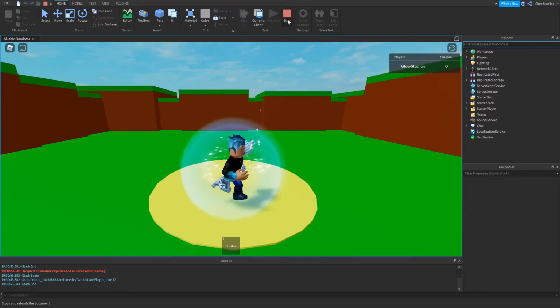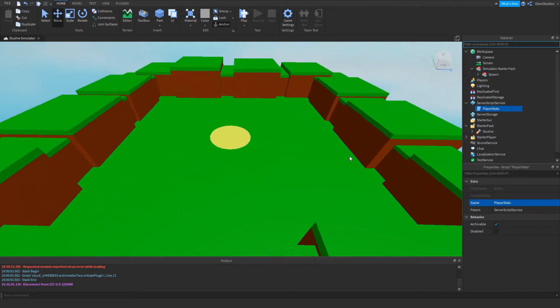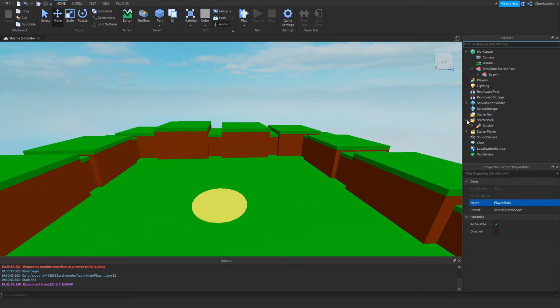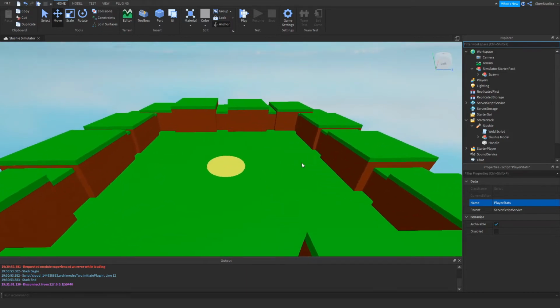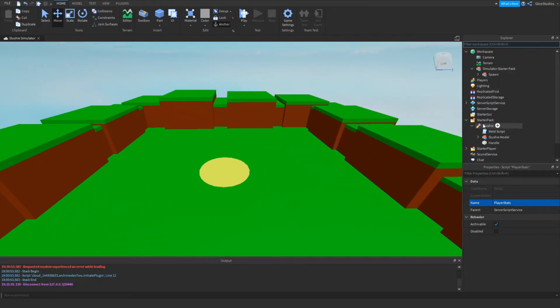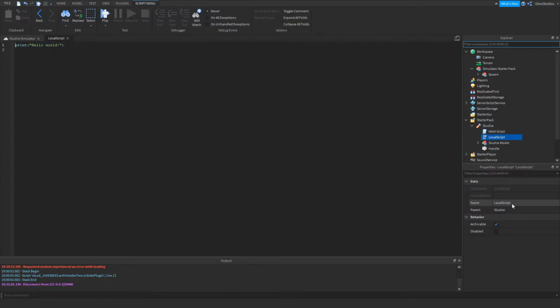Great. Now we can move on to coding it so when the player drinks the Slushie, they will receive actual value from it. So we're going to start by going into the Slushie Tool and inserting a local script. I'm going to call this drink script.